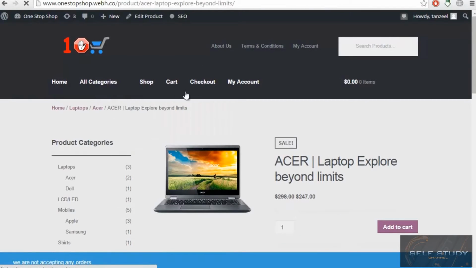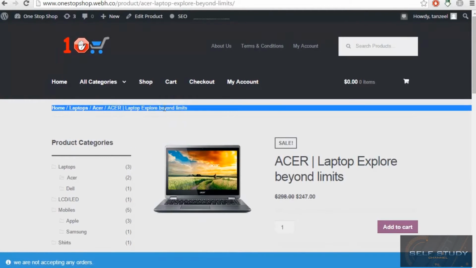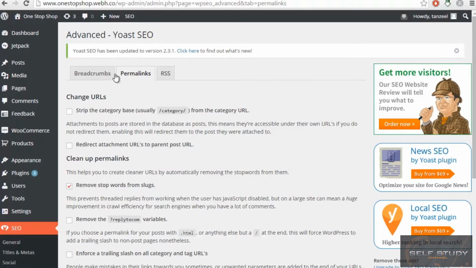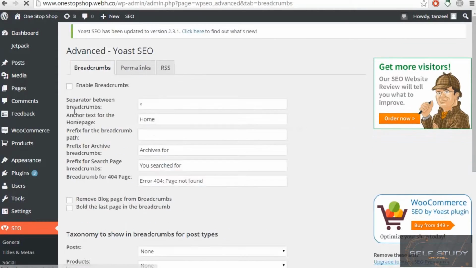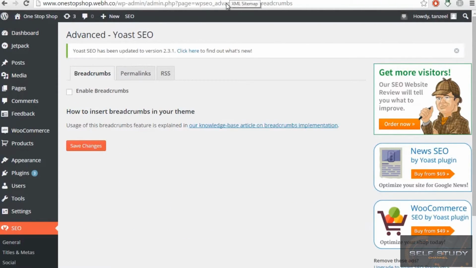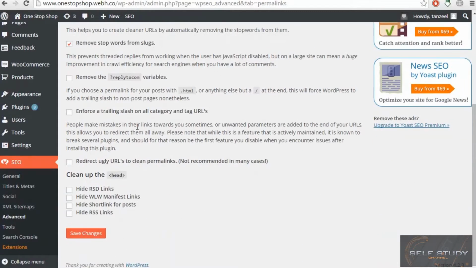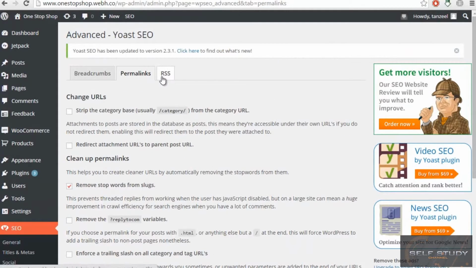And when I move to this laptop, then we have home, laptops, Acer, which is the category, and then here is the laptop. So this is used to install the breadcrumbs. Okay, we have already installed the breadcrumbs in our theme, so I don't recommend you guys to check this. Then we have our permalinks. So permalinks you know already. There are some advanced tools which I don't recommend you touch until you want to mess with it.